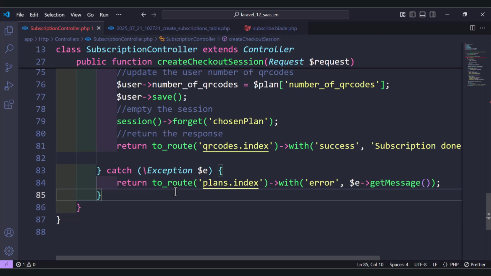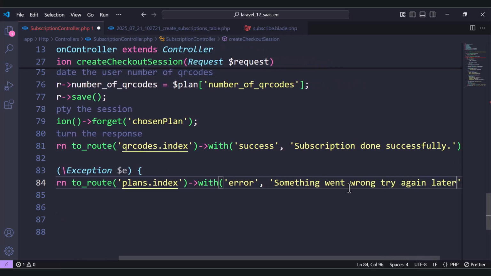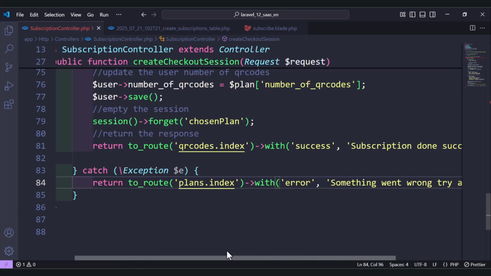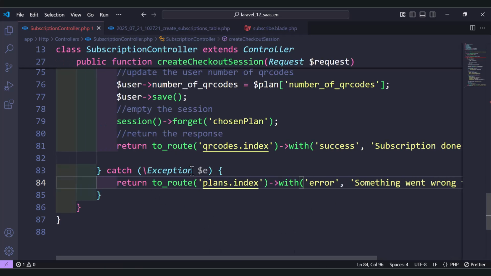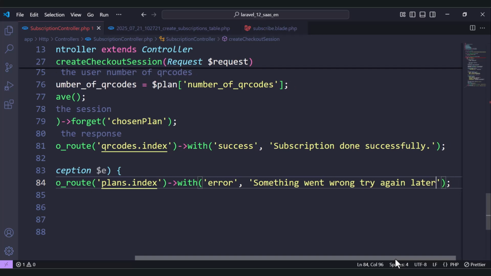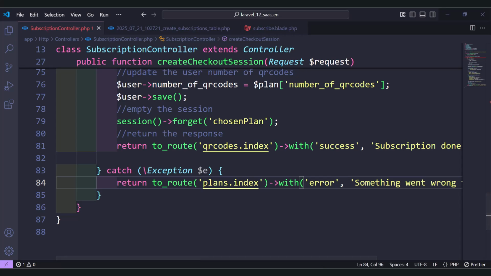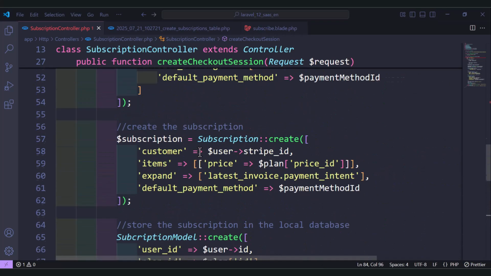Okay, so we can do something. Since the user will not understand what is the problem, let's tell him only something went wrong, try again later. Okay, and I think that's all. Instead of displaying the message, since the user will not understand what is the problem, it's better to tell him that something went wrong. Try again later. So now we have our function.